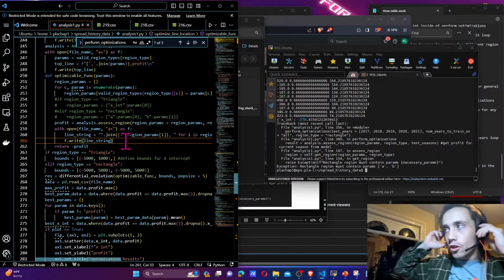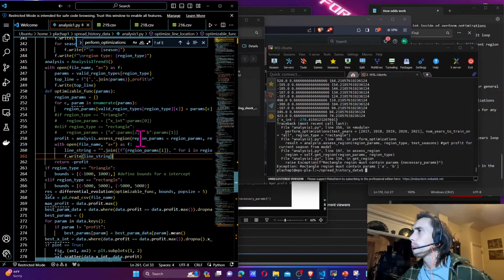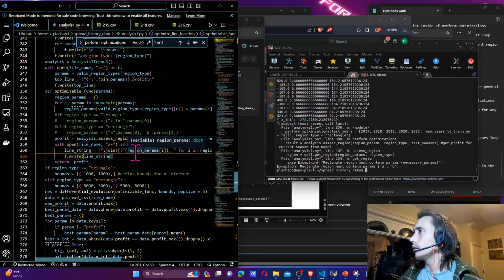All right. So we found where we're writing. The problem is that when we're writing to the file, we're writing the wrong parameters to the file. Region params equal, for C param in enumerate params, region param of valid region types of region type of C.